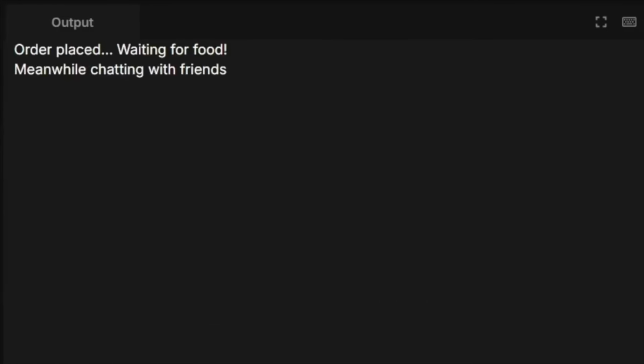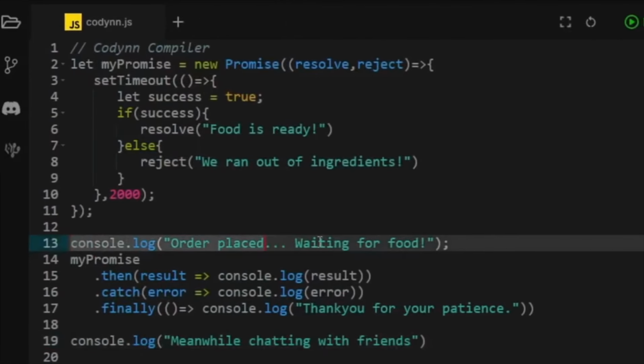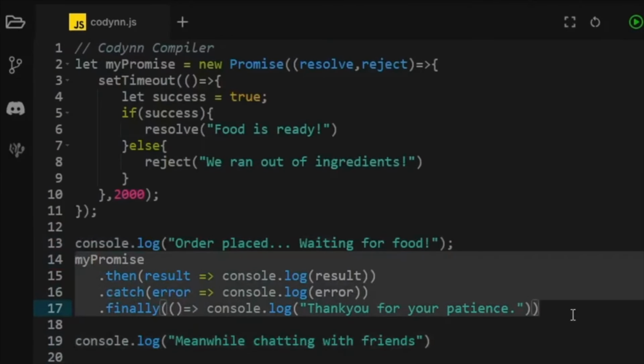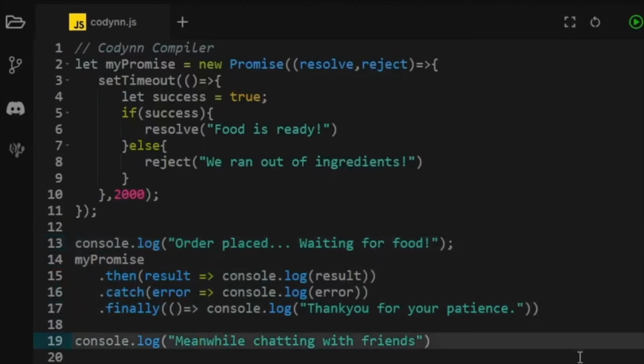First, order placed, and this should be printed as it is, and after 2 seconds the food is ready is printed out, and thank you for your patience is printed out. So from this we can observe that JavaScript ignores this .then, .catch and .finally that are promise related, and lets the promise run in the background. So this, and then immediately this code is executed, and our promise here is being resolved as the success value is set to true, and this message is stored by this variable right here, and that is printed out to the console since the .then handler is working.